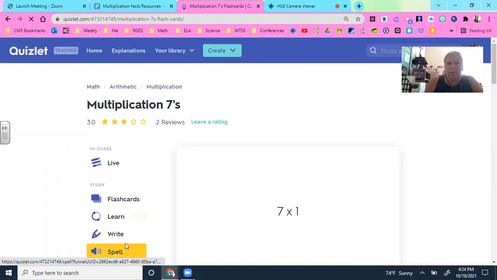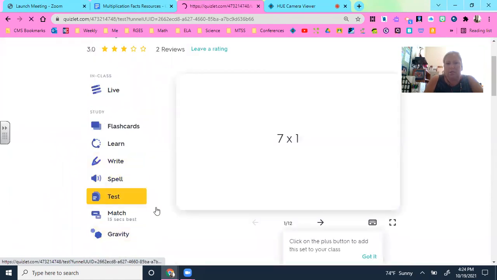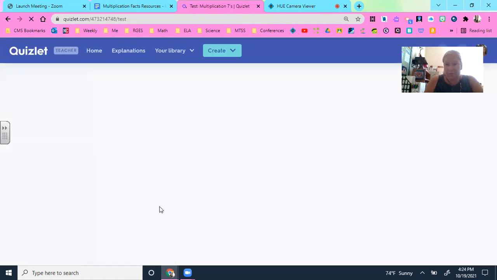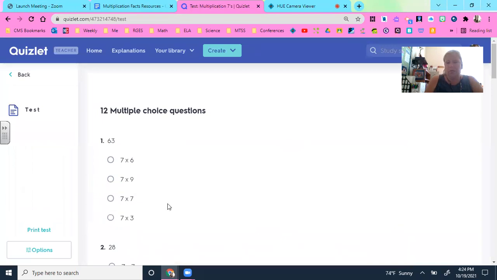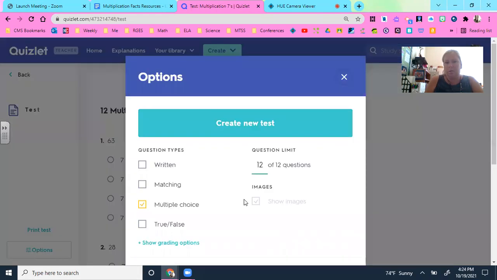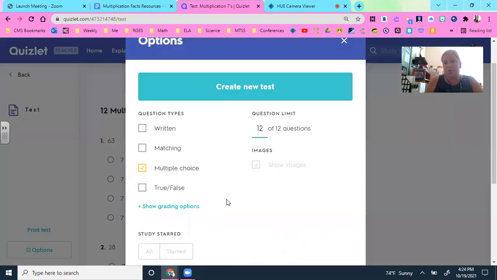Then you can have it make your child a little test so that once they've practiced, if you want to see real quickly how they're doing, then they can take a little test on it. You can click on options for this as well, and you can choose the types of questions you want your child to answer. Do you want them to be matching, written, multiple choice, or true, false? It's probably good just to go ahead and put it on multiple choice and then click create new test, and it'll create a multiple choice test.